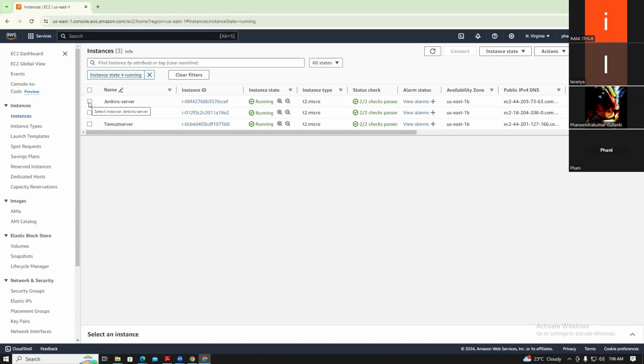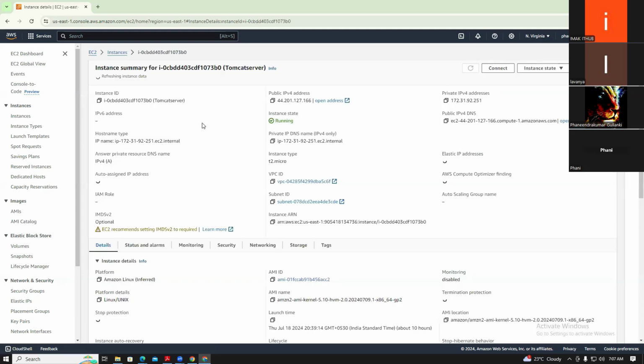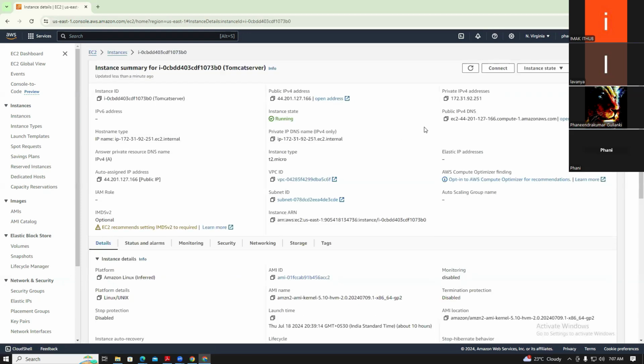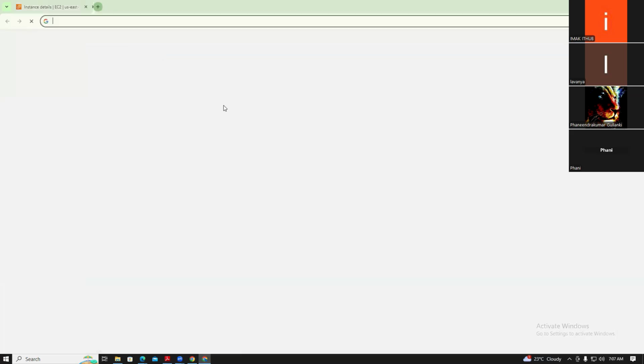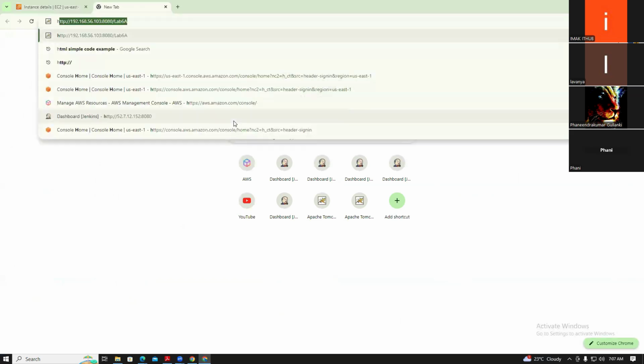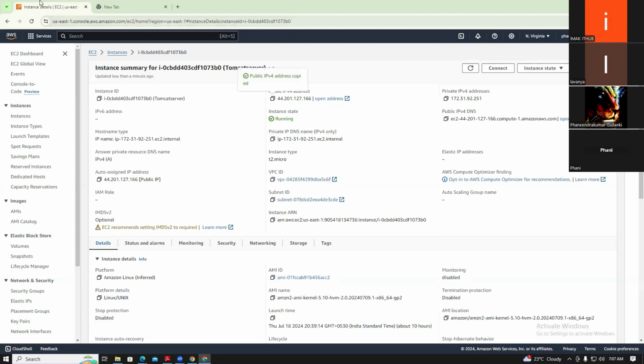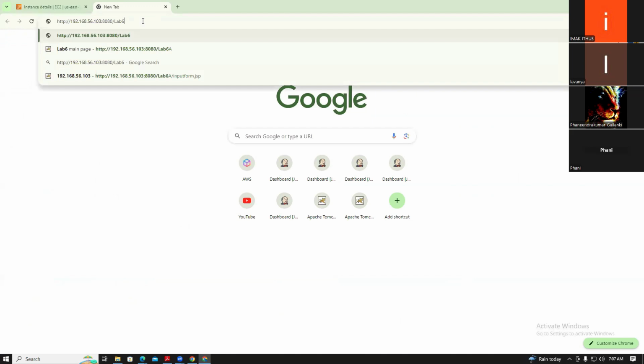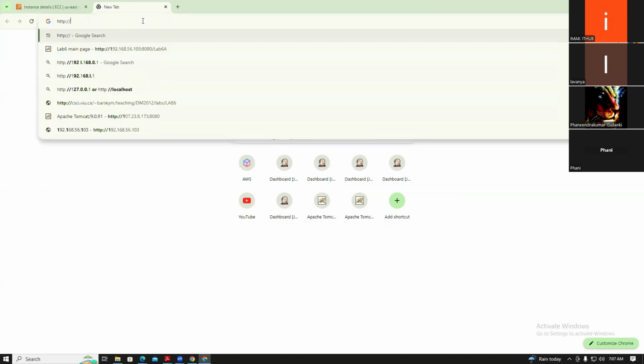So I want to launch the Jenkins server. As of now, no, guys. So we can go to the Tomcat. Is Tomcat running or not? Let's check. Private, public IP. So what is this, guys? HTTP. What is the public IP, guys? 44. Yeah, 44.8080.